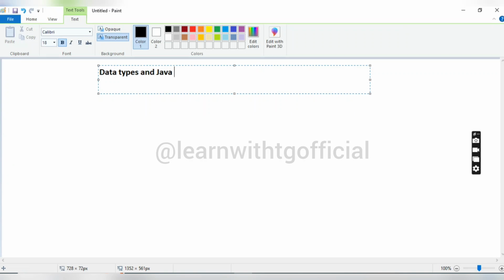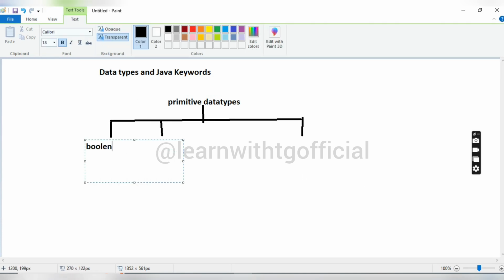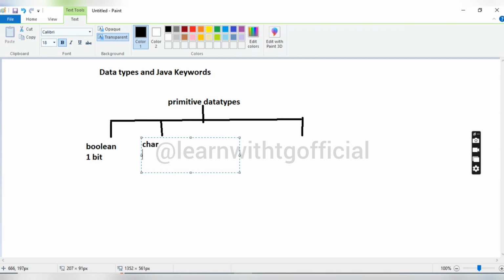Data types and Java keywords. In Java, the primitive data types include Boolean, which is 1 bit, and char, which is 2 bytes as it is Unicode. Since Java accepts Unicode standards, it does not accept ASCII standards. Hence, they changed the size of char to 2 bytes.